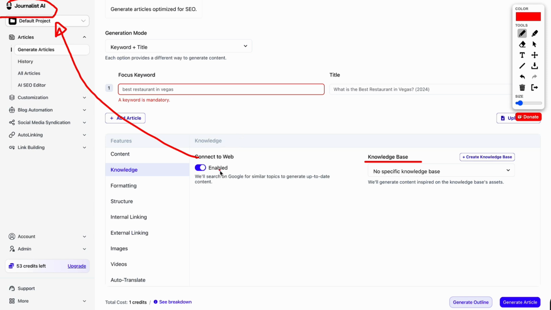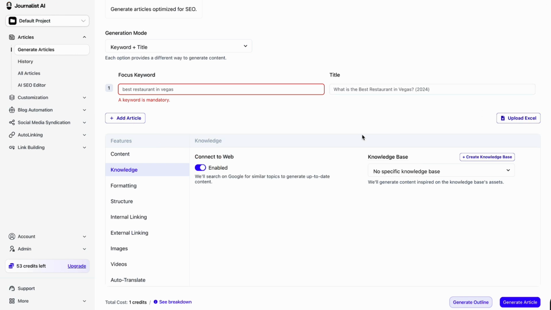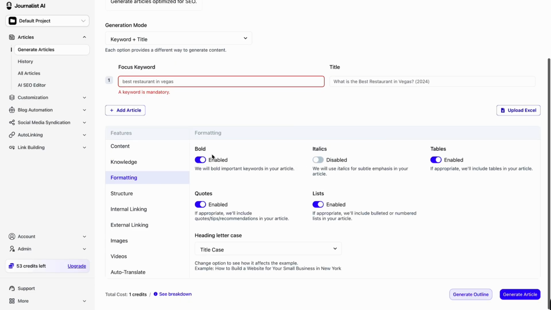So you can feed it PDFs, you can feed it YouTube videos, you can feed it text documents, you can feed it URLs. So you can feed as much data about your brand, about your business as possible so that the content produced, this stuff right here, is actually brand tailored, right? Formatting, like you can choose bold words, italics, tables, there's a bunch of stuff right here.